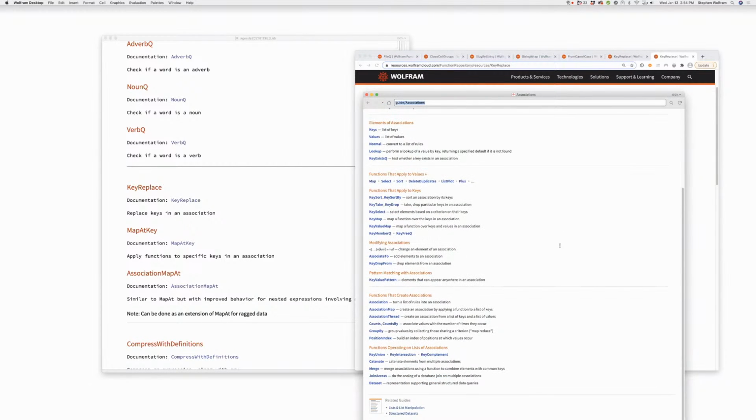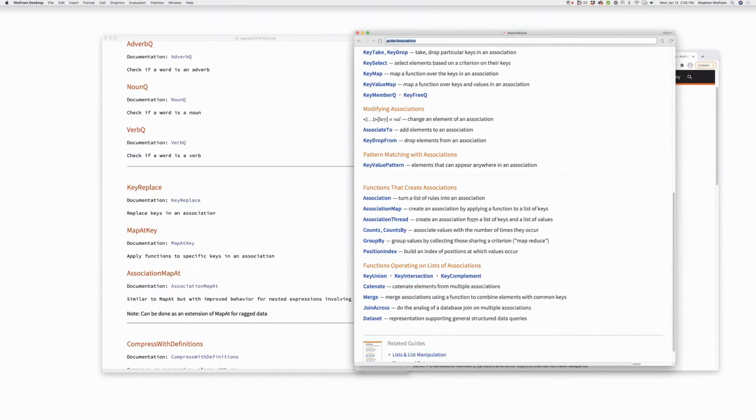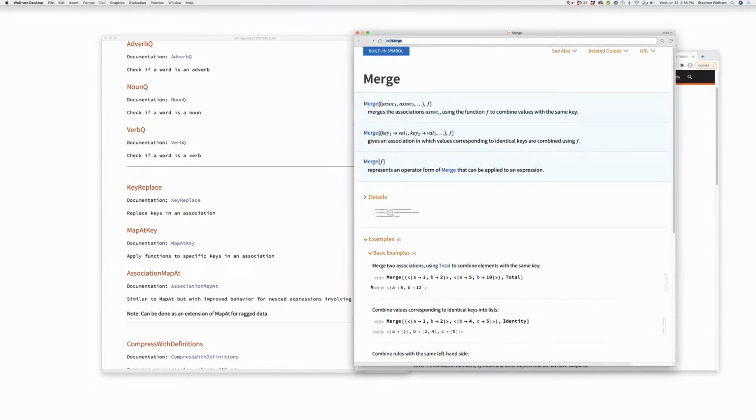Some kind of merge? Oh yeah, join across. Join, or merge. Both of those have the notion of what to do when you combine identical keys. That's what seems to me key replace has to have. But that seems like a reasonable thing.